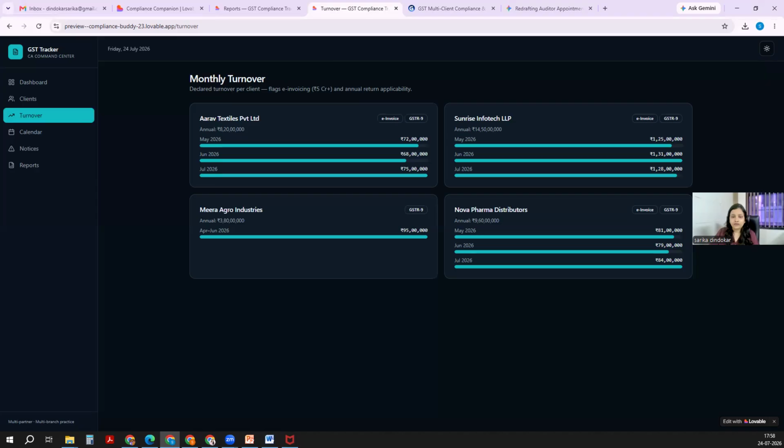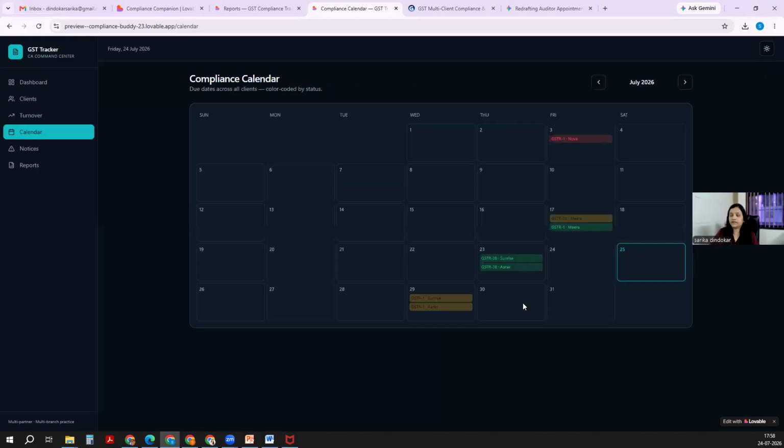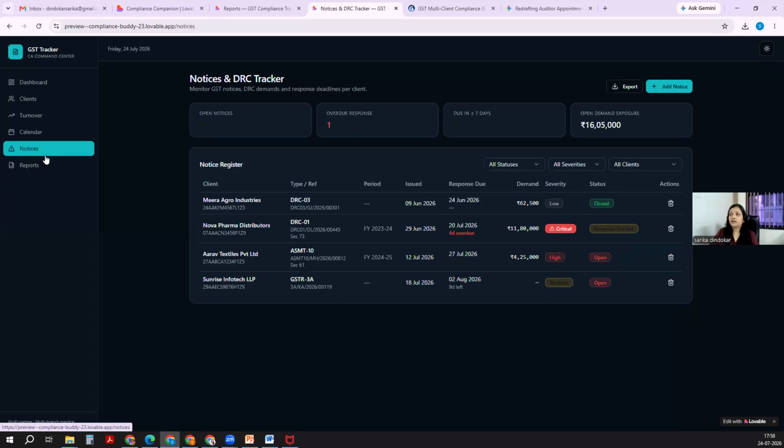Then you can see the compliance calendar, which is also shown for different clients, with the different due dates which are applicable according to the client's scheme selection. The Notices tab is also there, where you can see the notice register. The notice register is quite important because it is flagging those clients where we can receive a notice, and it is also showing the different kinds of remarks for the client.